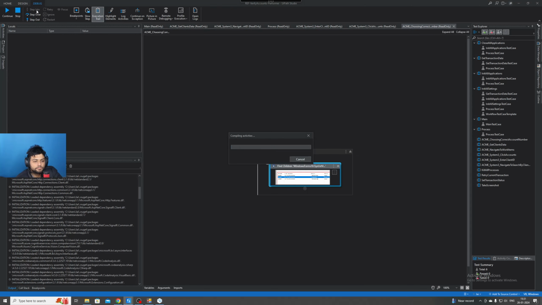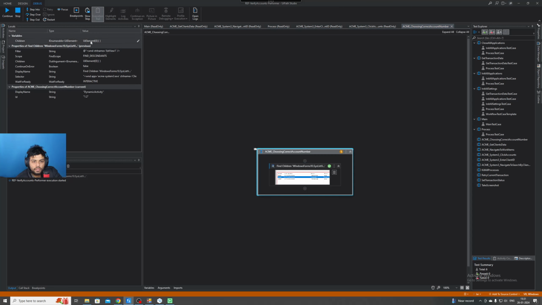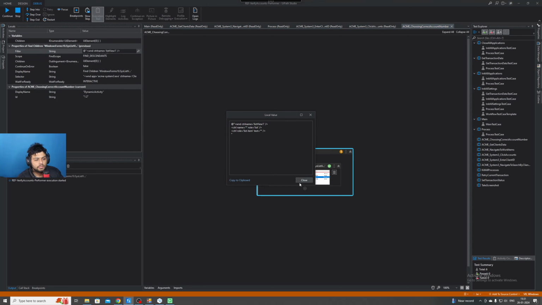Okay, step into, let's see what we are getting here now. The filter is null, and we have nothing over here. Okay, filter is this part, control name this view. Okay, text is random, find descendants. Okay, just one second.